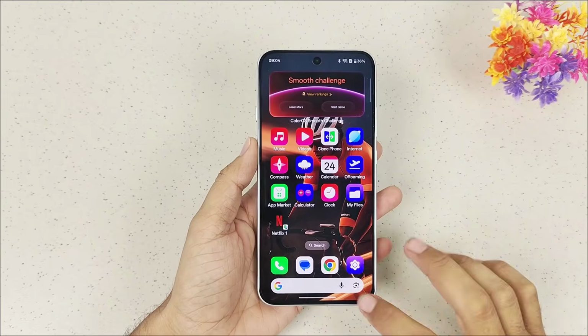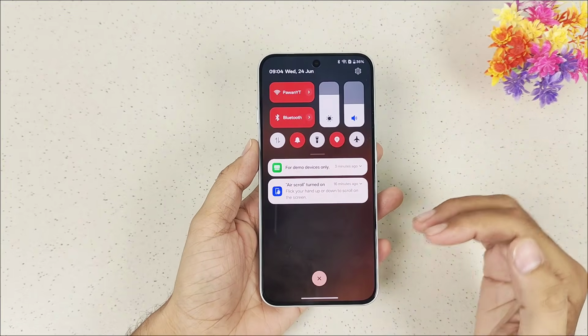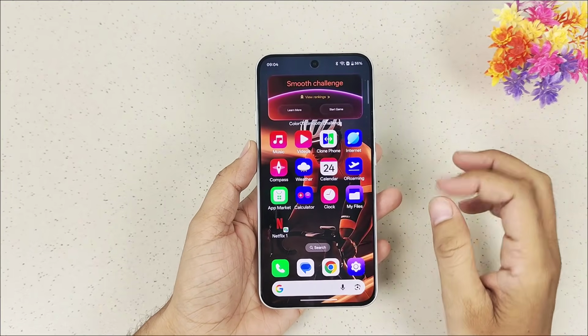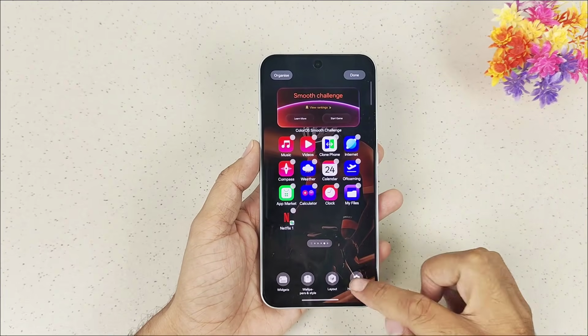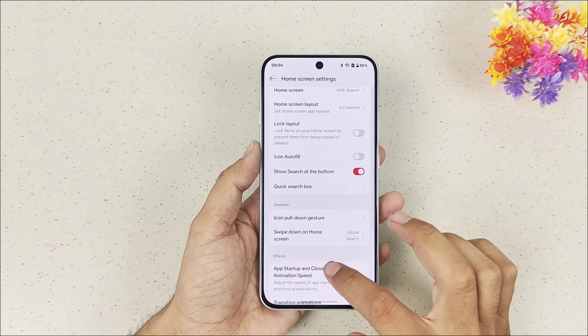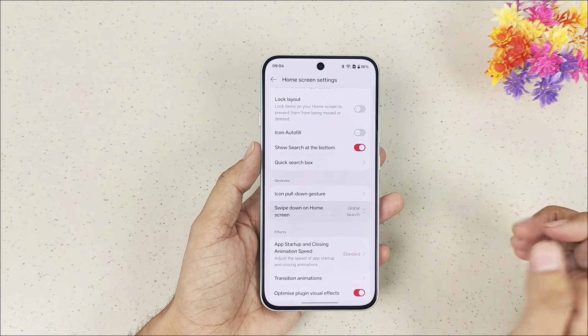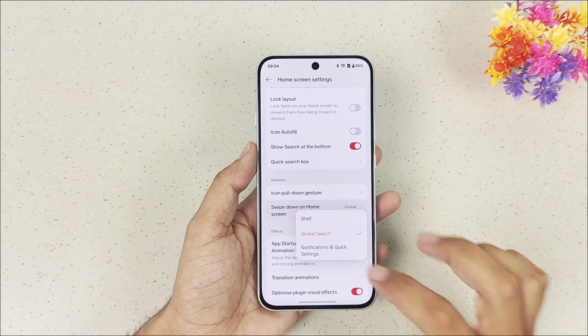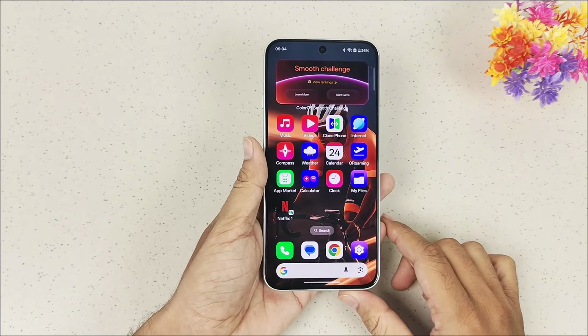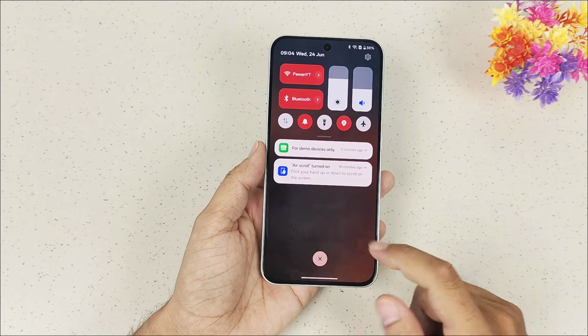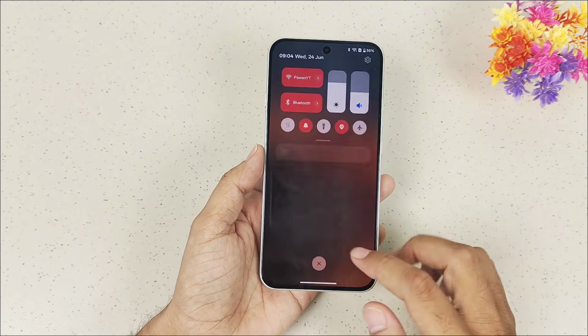When you are on your home screen, you don't have to reach at the top to open your notification bar and your control center. There's a gesture for that as well. Tap and hold on your home screen, select home screen settings, scroll down and then select swipe down on home screen. From here, select notification and quick settings. Now whenever you are on your home screen, you can simply swipe down from the blank area, then it will open your notification bar and your control center.